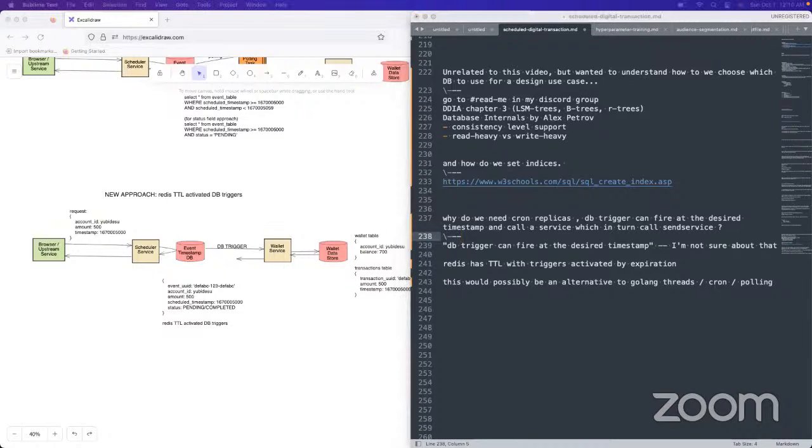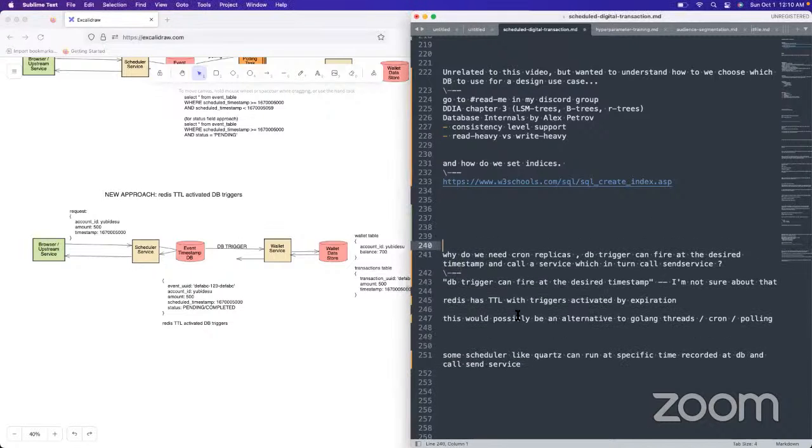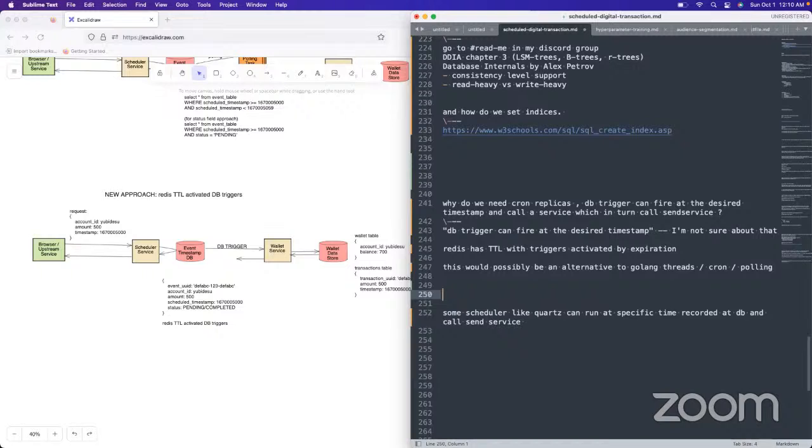Some scheduler, like, I'm skipping somebody else's comments. Sorry. I just am really fascinated by this. This is crazy. Like Quartz can run at specified time, record at DB. I've never heard of Quartz. Quartz Enterprise Job Scheduler.